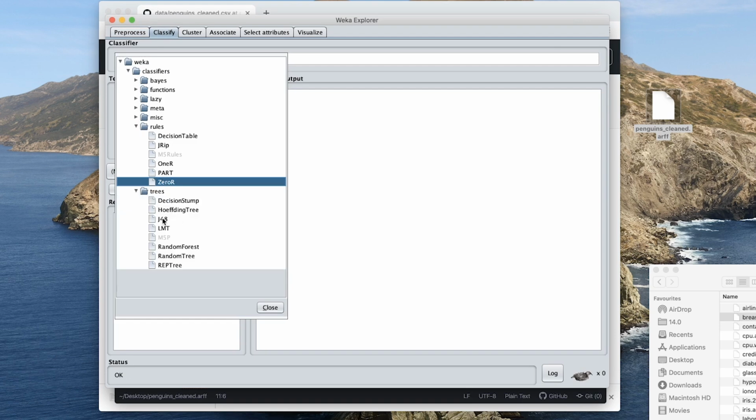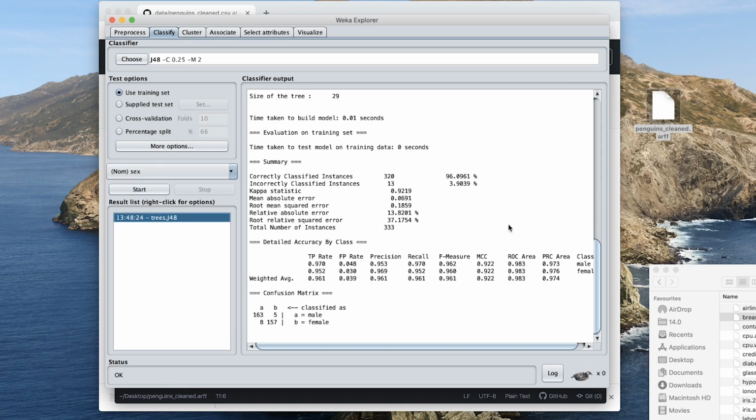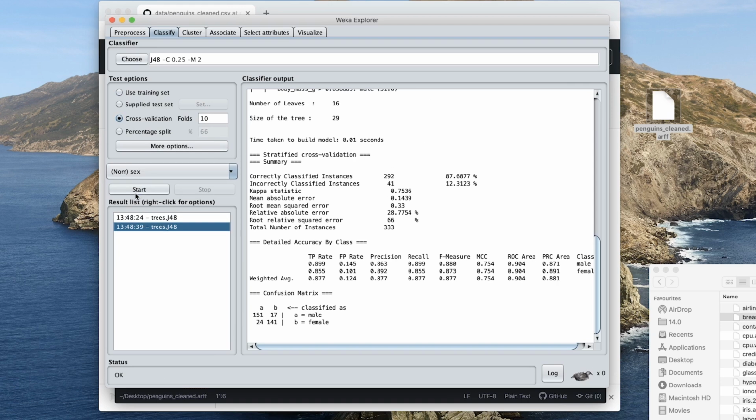Let's start with the J48 model. Use training set. A prediction performance of 96%, MCC 0.922. This is the confusion matrix. And let's have a look at the cross validation. Tenfold provides us 87%, MCC 0.754.